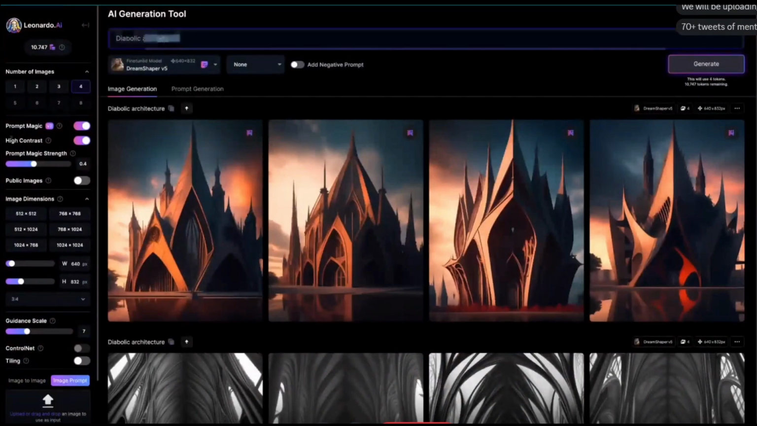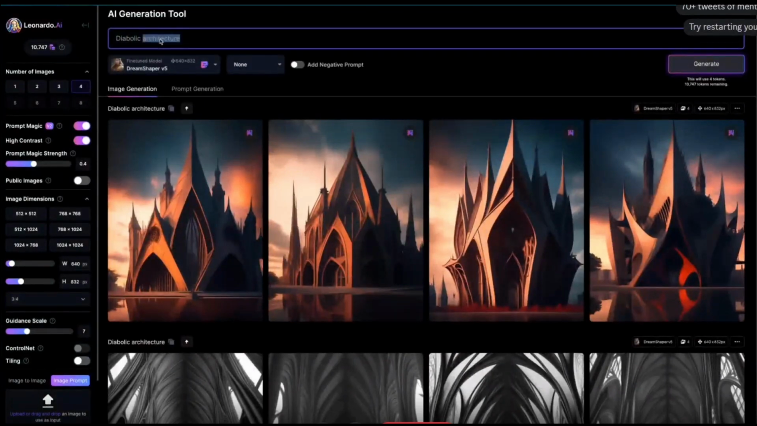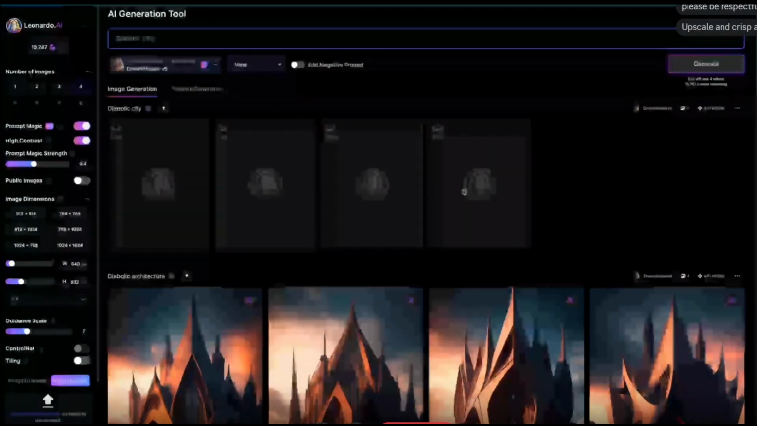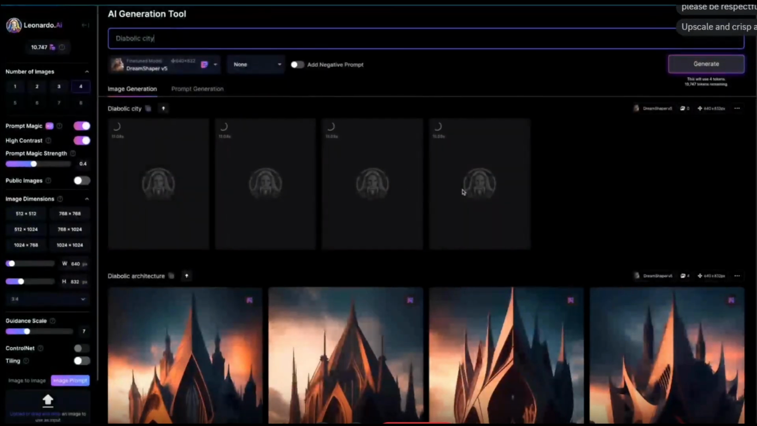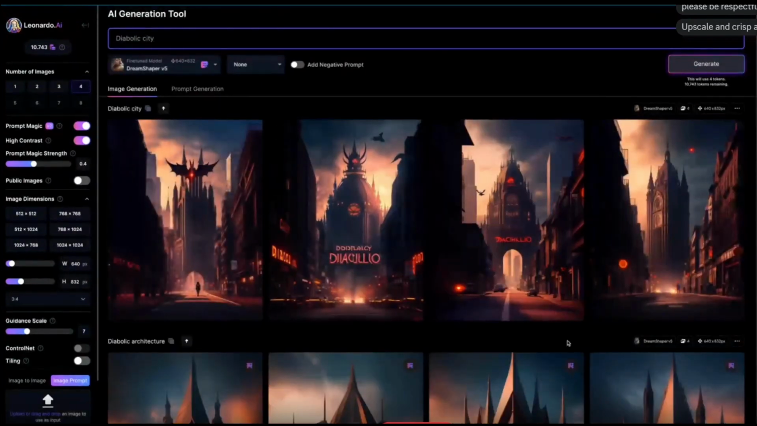Like for example, this one, architecture. Let's try a diabolic city, right? Let's just try it. Let's see what it comes up with. All the settings are kept from the previous one. So we're definitely going to get some extra color and some extra pop coming out of it. So it gives us that grimy sphere, a diabolical sphere. Yeah. You see, that's what it is. You need to play with just the words on their own.